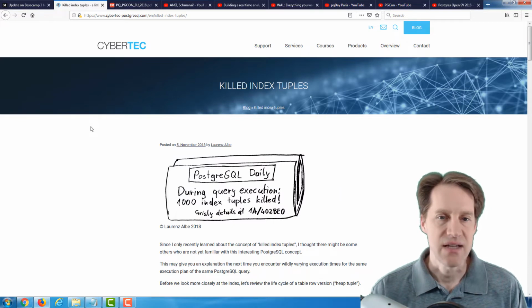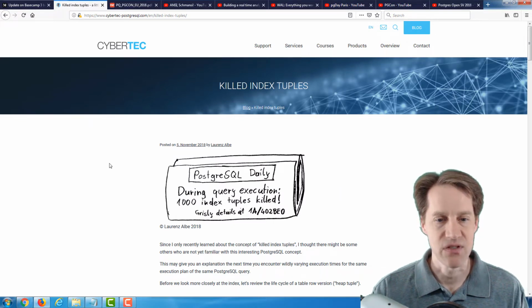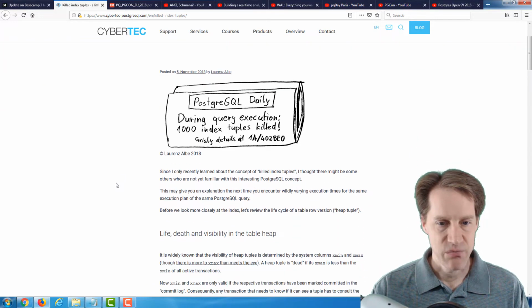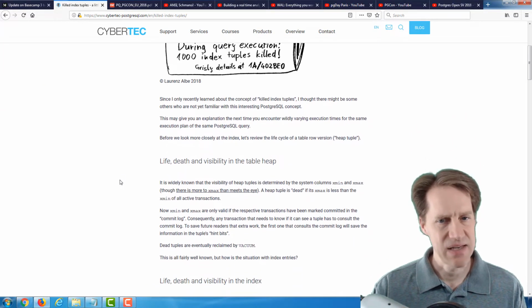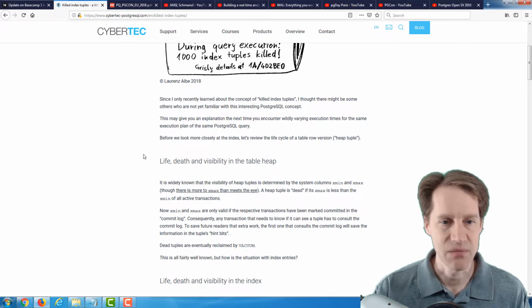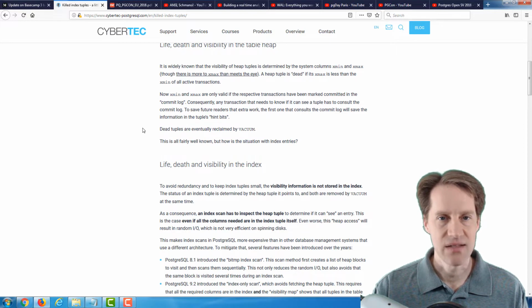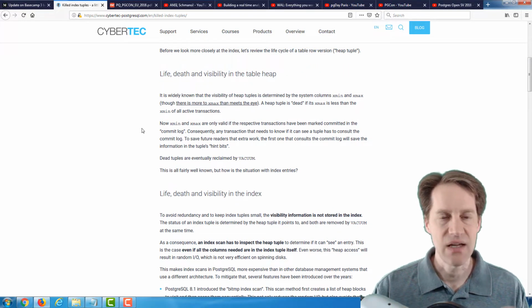The next article is Killed Index Tuples, and this is from the cybertec-postgresql.com blog. This is a concept, and actually a feature that was introduced in 8.1, but this is a recent blog post that's describing it. It talks about the concept of different sessions being able to see what tuples are active in the database, and you basically use xmin and xmax to determine that.